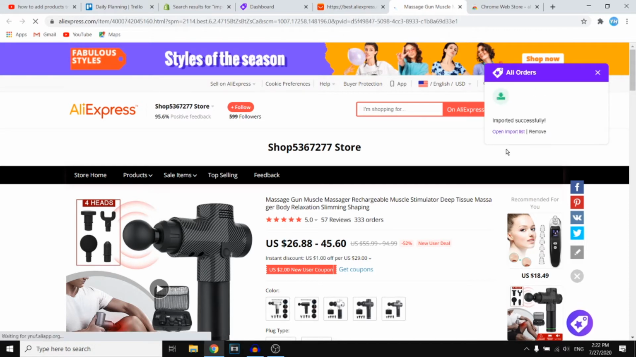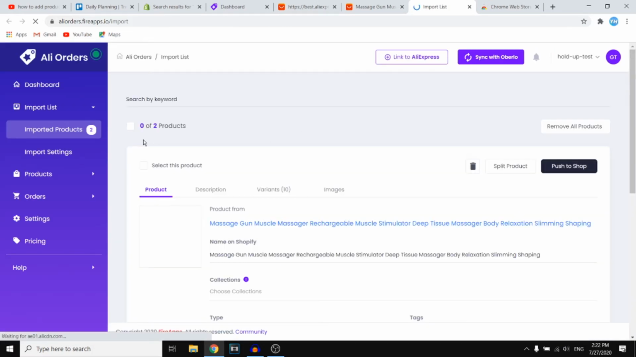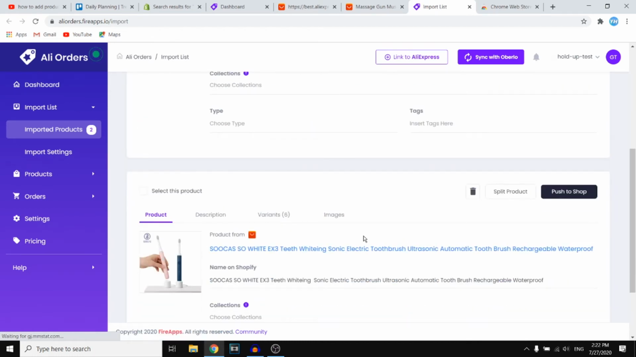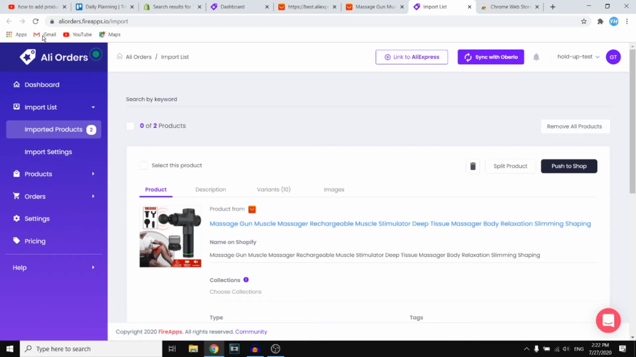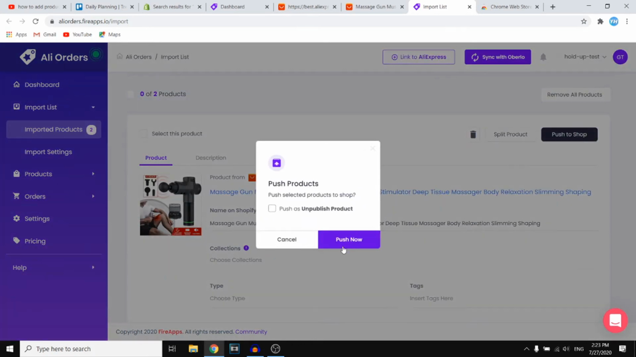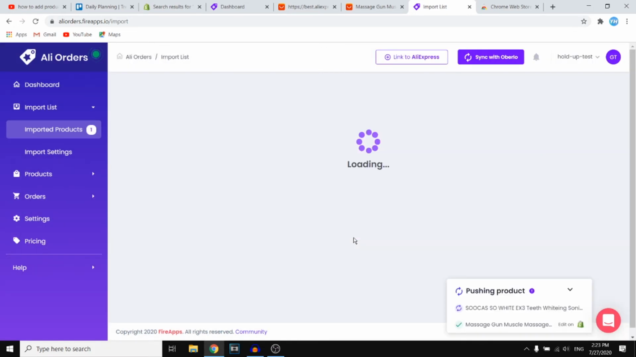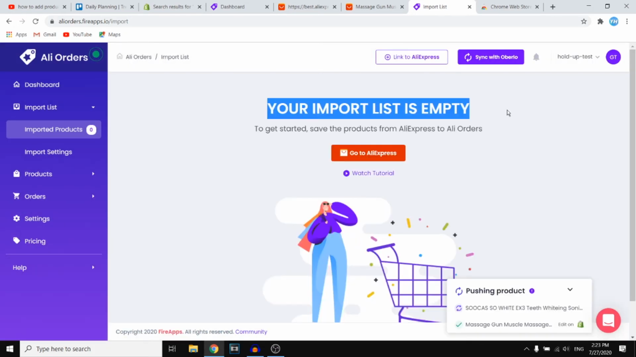As you can see right there, it's then going to import it. If you then click on Open Import List, you'll find your products right here. So these are the imported products that I've imported to my store, or at least to Ali Orders as of right now. And we can then add that to our Shopify store. If I click on push to shop right there, push now, there you go. We'll also go with this one, push now. There we go. Your import list is empty.